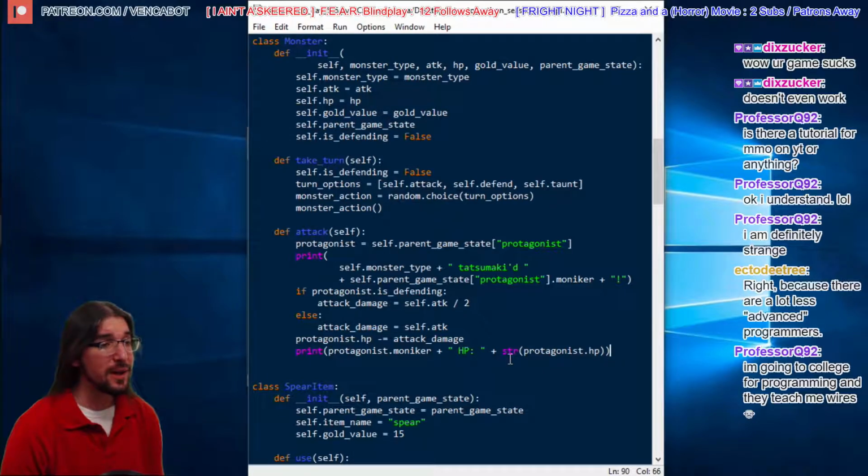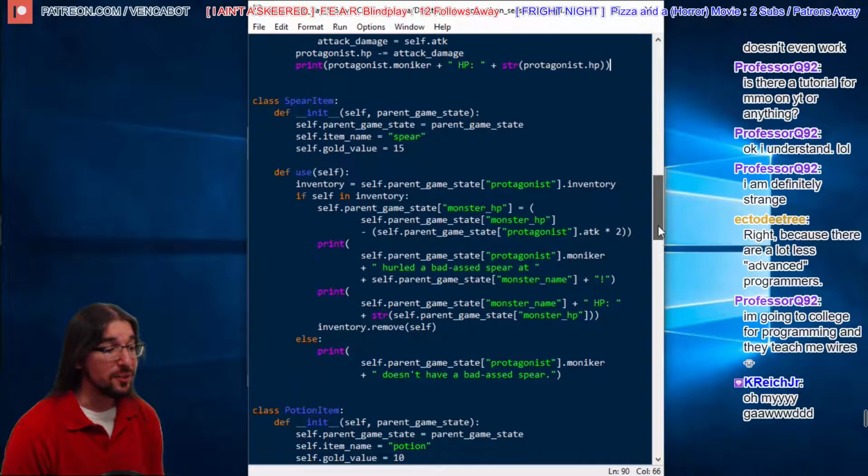I'm getting excited now. Anyway, so we have this attack method now. We ported it over. It's a little bit cleaner. Let's go do the defend one.